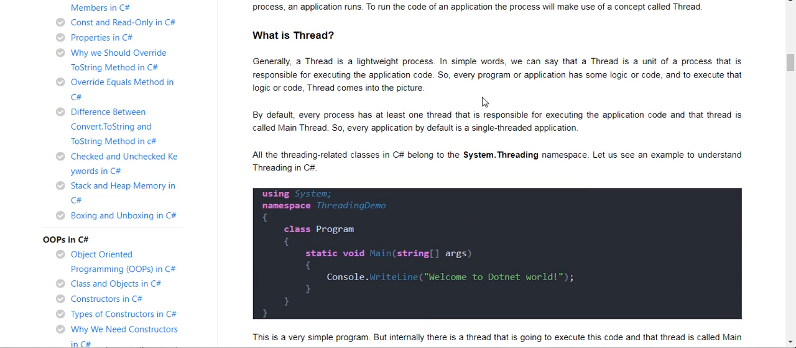What is a thread? A thread is a lightweight process, in other words, a unit of process that is responsible for running a certain amount of logic. Programmatically, if you're creating a thread, in the execute method you write some logic. When you start that particular thread, those logics will get executed.